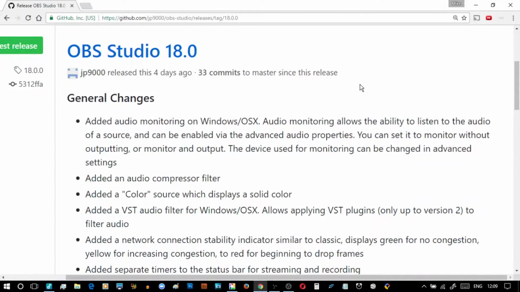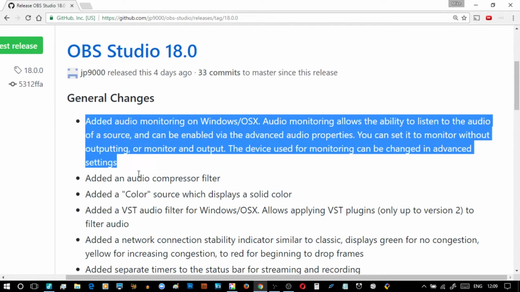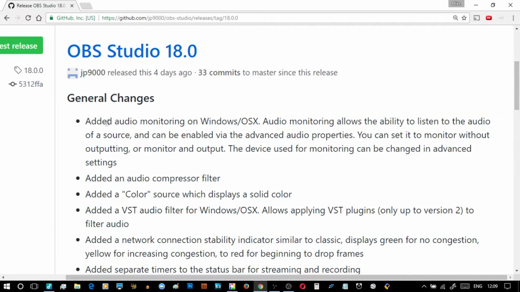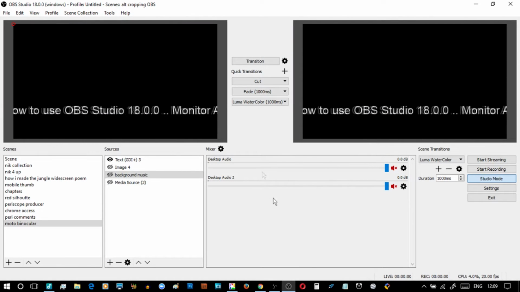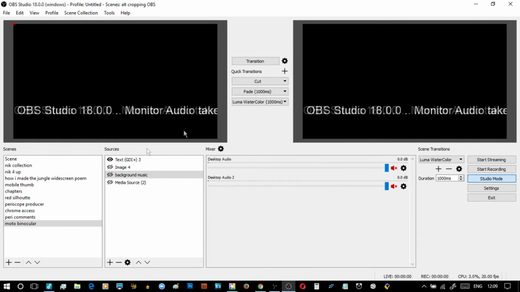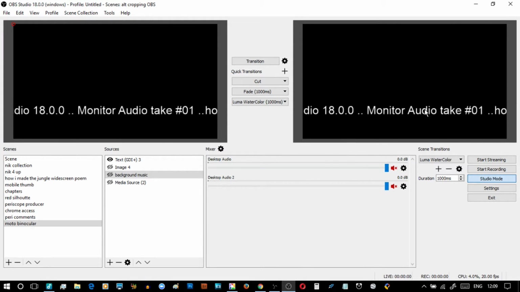Now here we are in OBS Studio 18.0.0. What we're looking at here, and this is the first time I'm doing this, is audio monitoring on Windows for OBS. So taking OBS in this example, we have a situation where there is some text which is scrolling by.